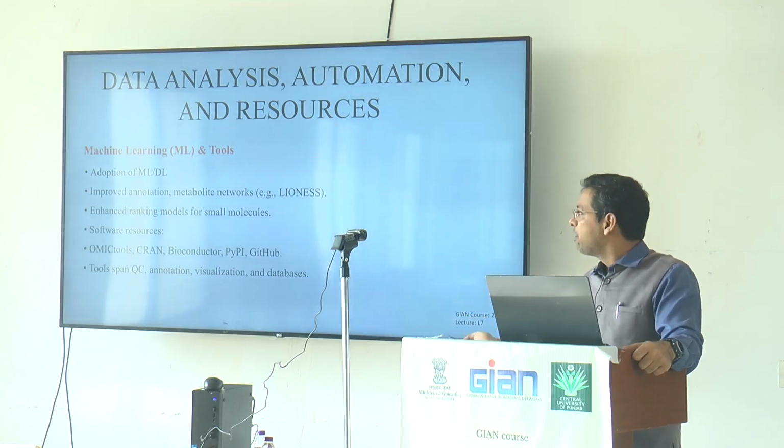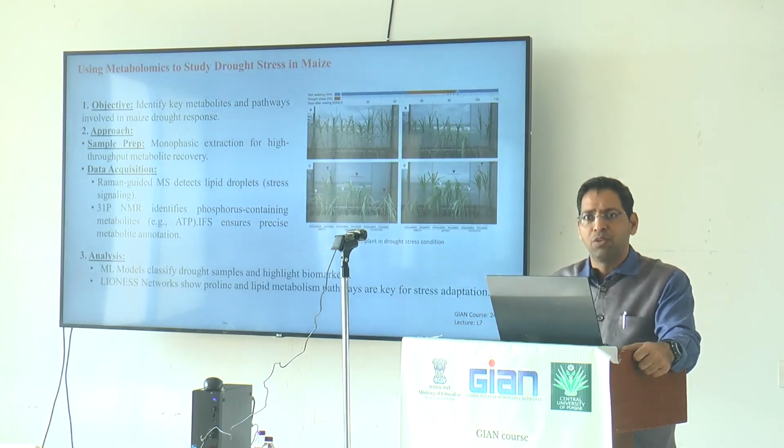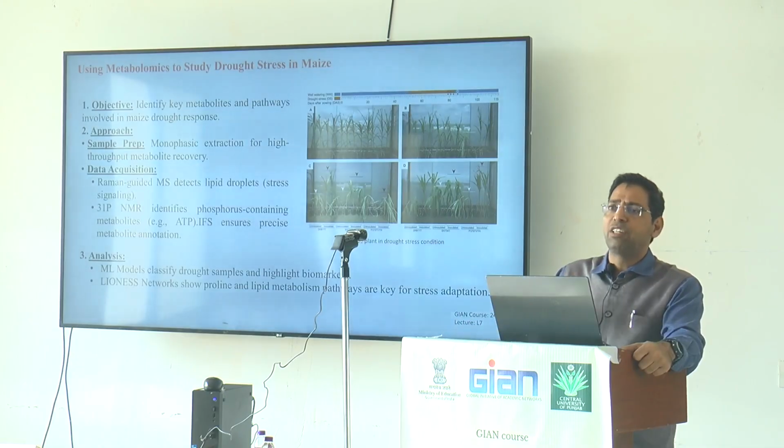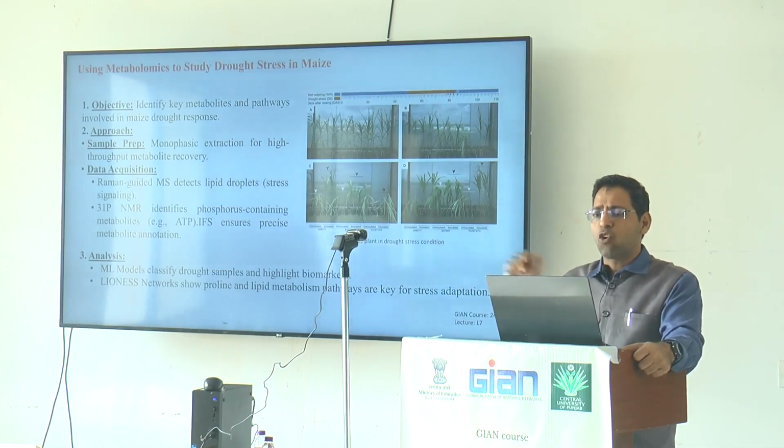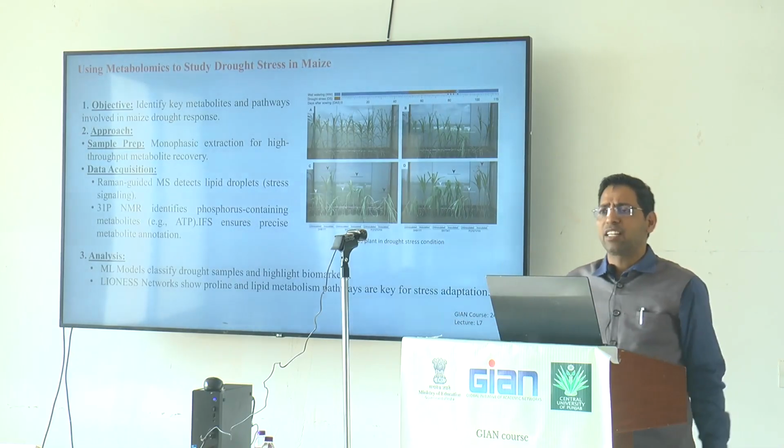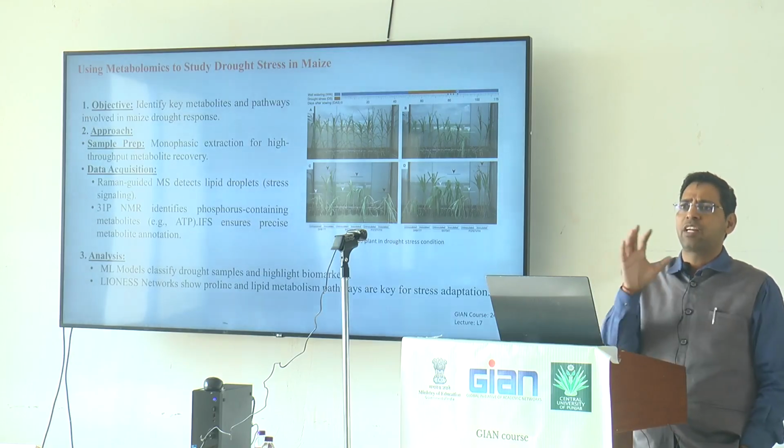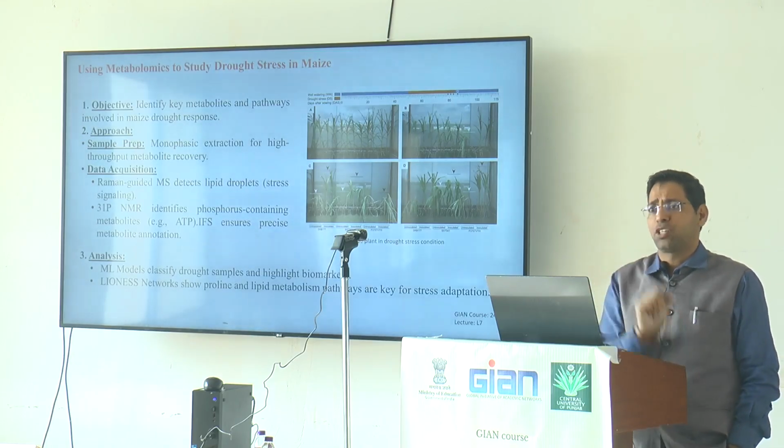So I am just coming with one example in front of you. Here you can find out what the objective of this is. Here the objective is to identify the key metabolites in the pathway which are involved in the maize drought response.